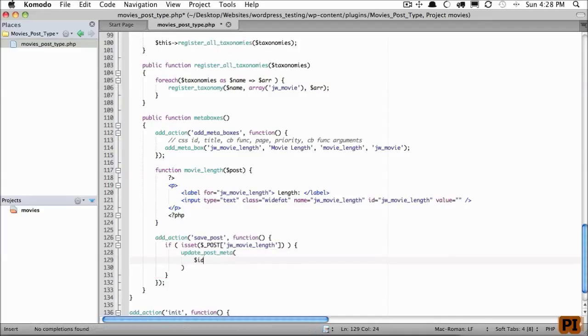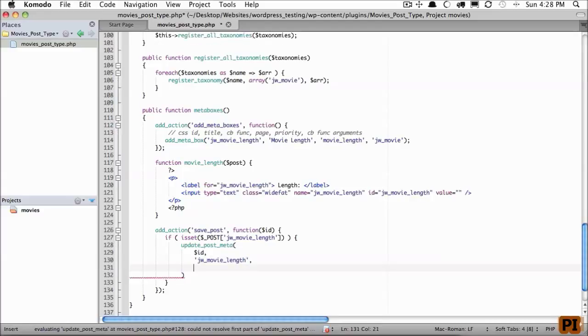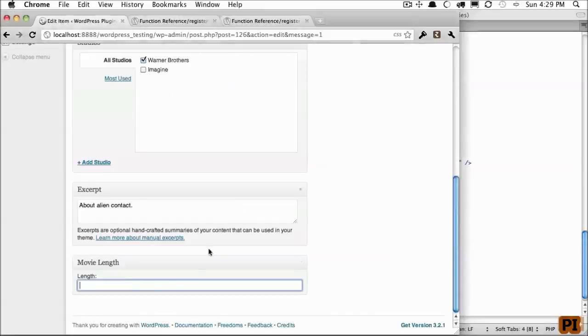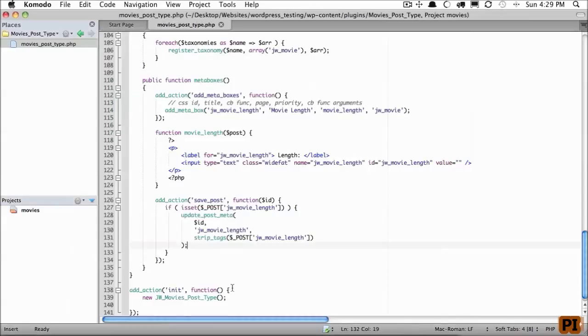First, it needs to know what the ID is. That'll be available to us because it's passed into the action. Next, it wants to know the key to edit. We called it JW movie length. And the third parameter is going to be what is the new value. We're going to call strip tags to make sure no tags are entered. And then we'll pass that again. Now, when we insert a value, save it, this post information will be updated.